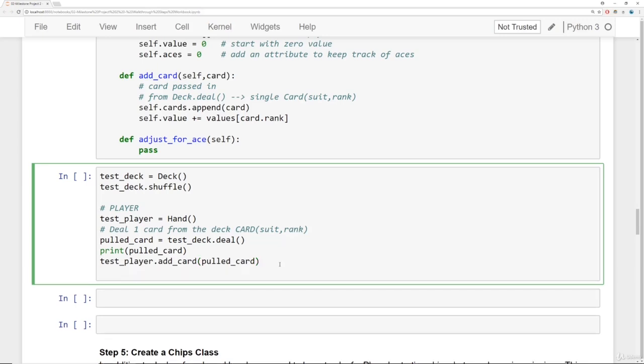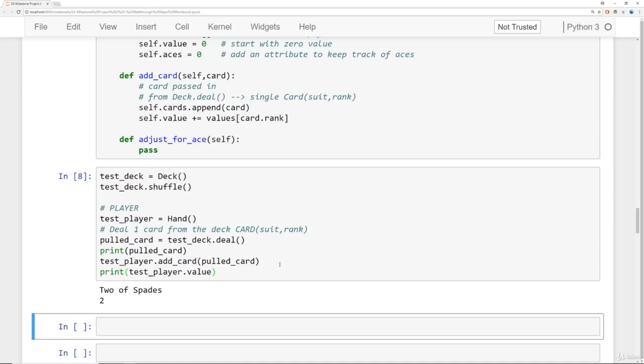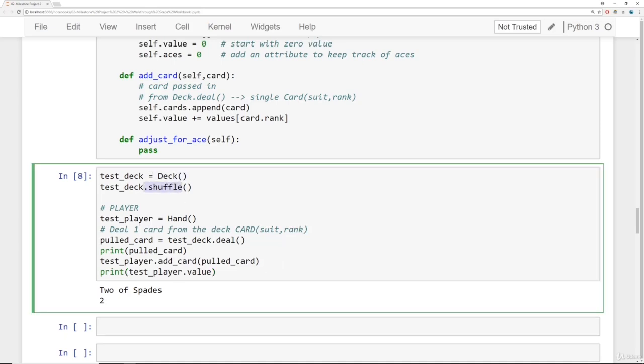So we'll say add in the pulled card there. And then let's say, what is the test player's current value? We'll say test player value. Just call that attribute. Let's run this. All right, so what happened was we created a deck, we shuffled that deck, we created a test player represented as a hand object. So that test player's hand, we got test deck, we dealt something out, meaning we just got one single card, printed that card, so it reports back 2 of spades. Remember, each card has a string representation. And then we added that pulled card to the test player, and then we printed out the test player's value.